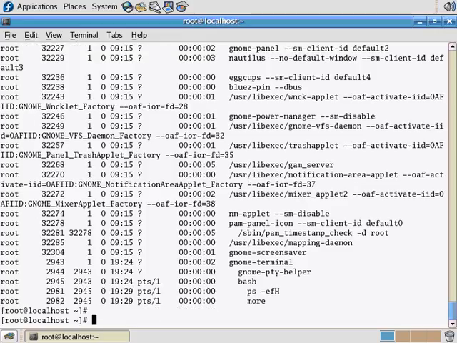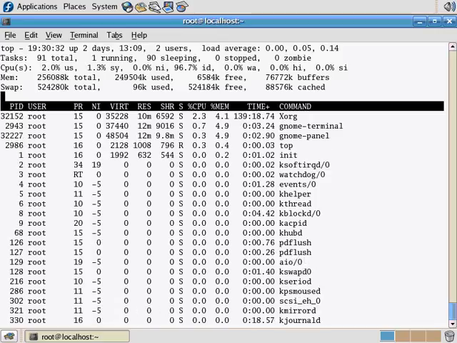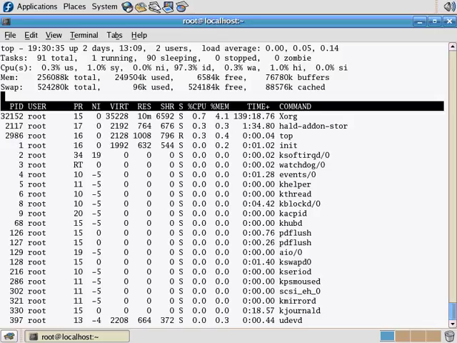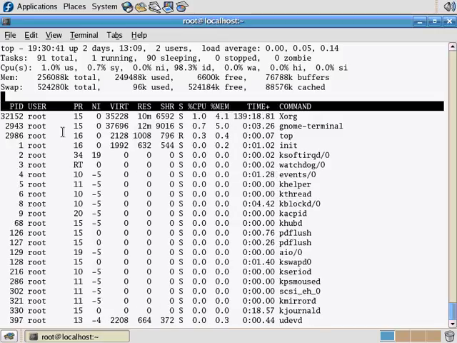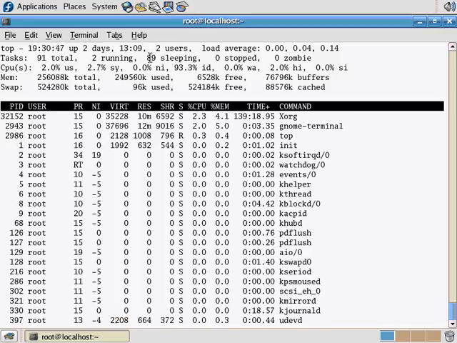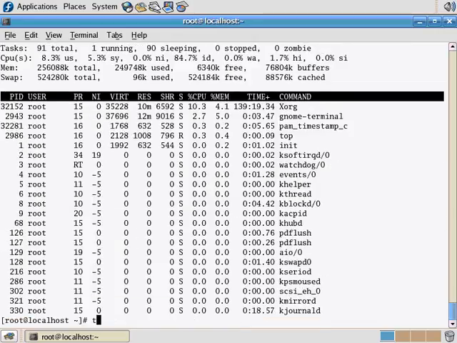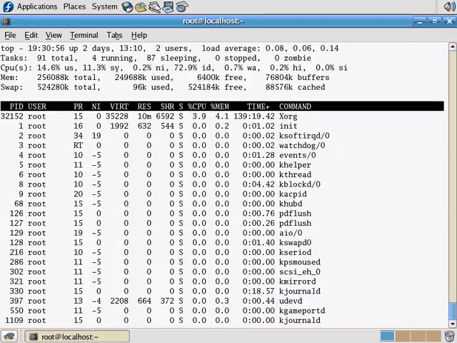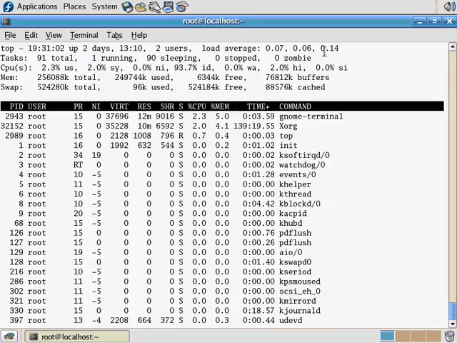Let's run top. Okay, I said top shows you system memory in use by all processes, but it shows you a lot more than that. Top is sort of like PS taken to the next level. Top shows you how long the system's been up: 2 days, 13 hours, and 9 minutes. There are 2 users logged in. Whoops. Quit out of there. Let's run top again. Okay, there's 2 users logged in. You can see the 2 users right there. Here's the average load on the system.